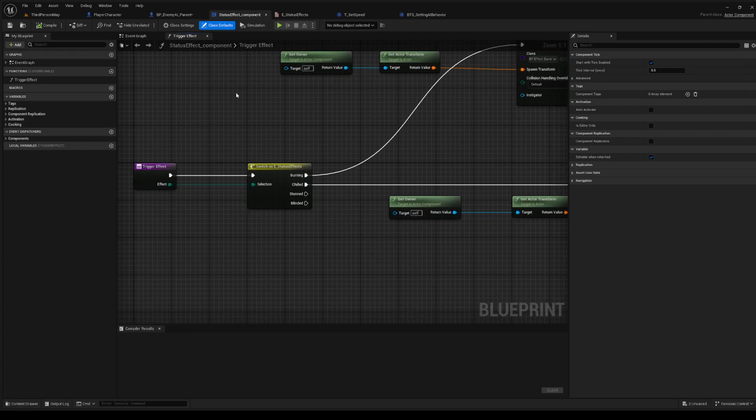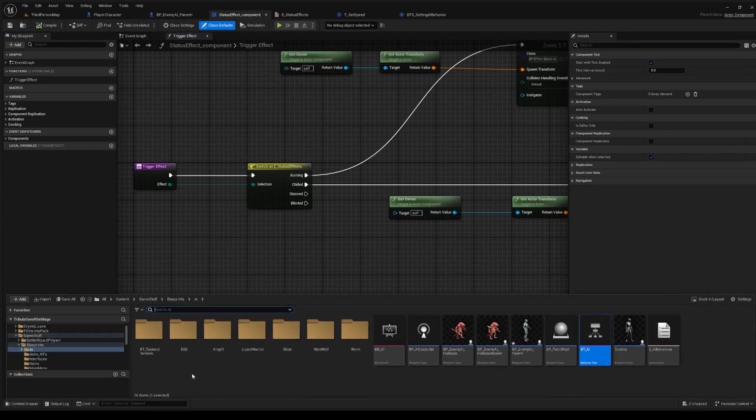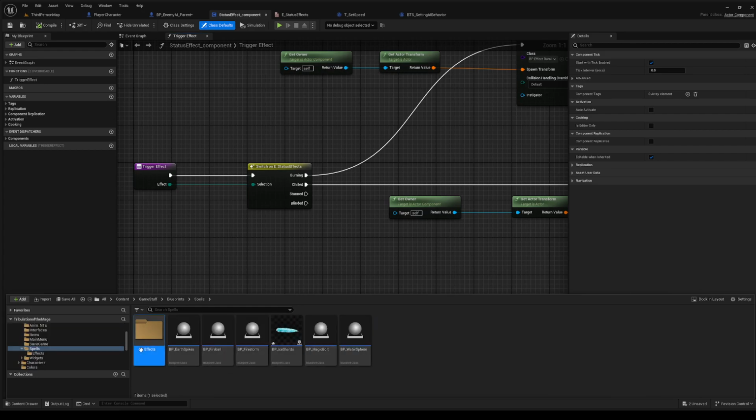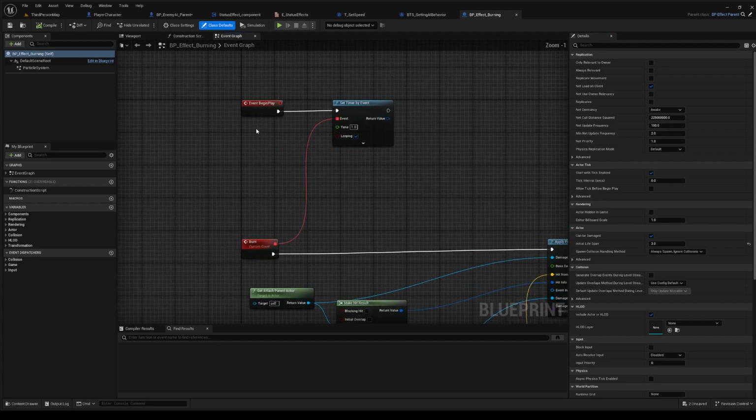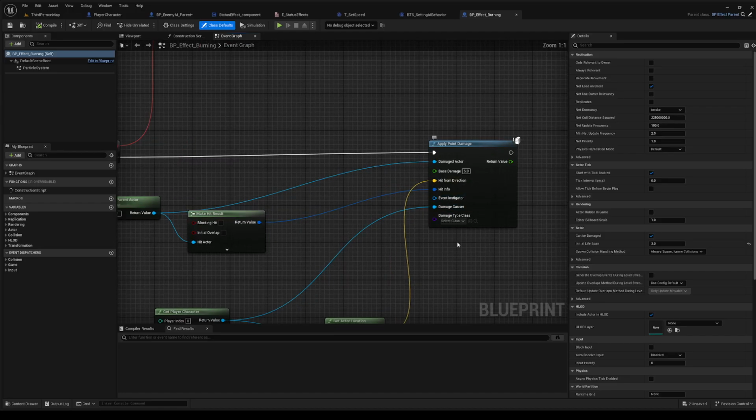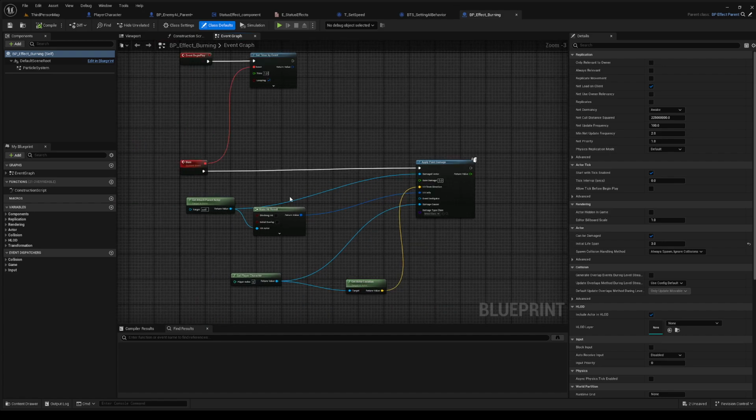So let me show you these two effects. Let me go into the spell folder. In the effects, I have an effect parent, which I use to make children. For effect burning, the way it works is that on begin play, it has a set timer event for burn. And the way burn works is that it does 5 damage, that's what I have it at right now, every second. And I'm pretty sure this can stack.